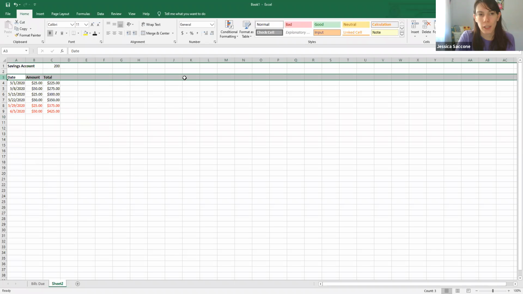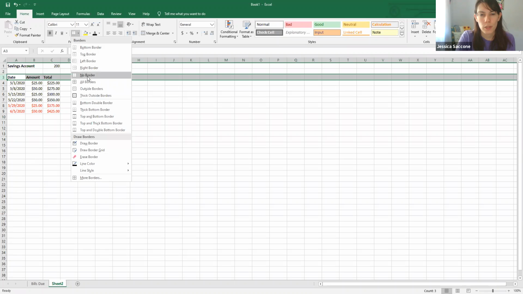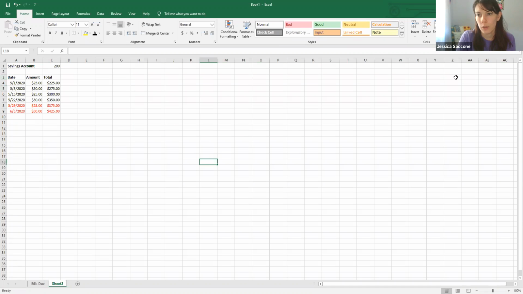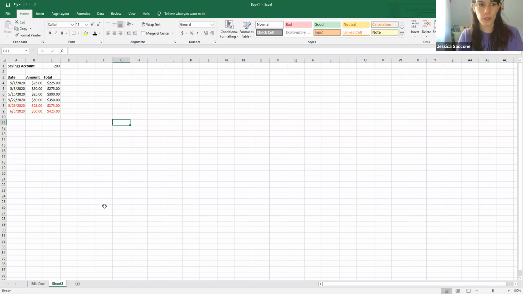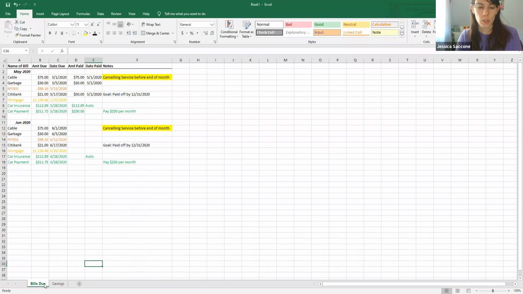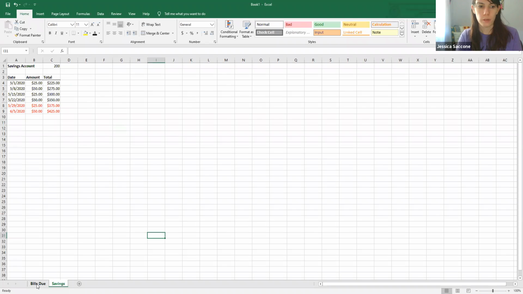What I can do is highlight that entire row, pull down the menu for the borders, select no borders. So those borders are now gone. Then go back and just select the ones I wanted and put the underline of the border just on those 3 cells. And again, if I want to rename this sheet, I can just double click and maybe you just call it savings. And then to switch back and forth, you just click on the tabs down here and you can move easily between one and the other.